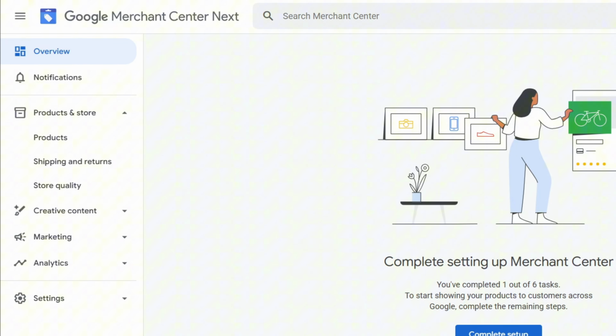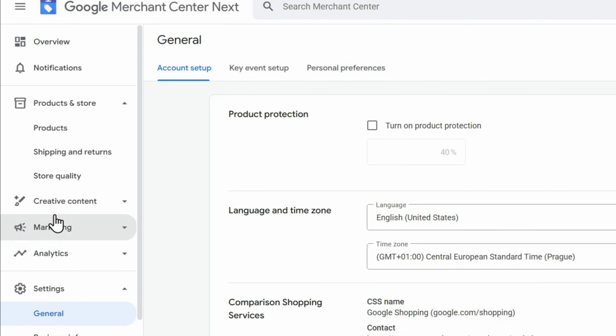In this video, I'm going to show you how to add your social profiles on your Google Merchant account. So you want to go ahead and log into the Google Merchant Center account and then click on settings on the lower left hand side.